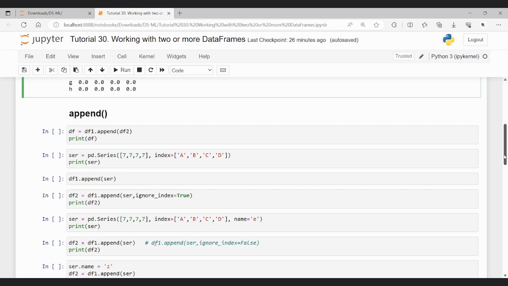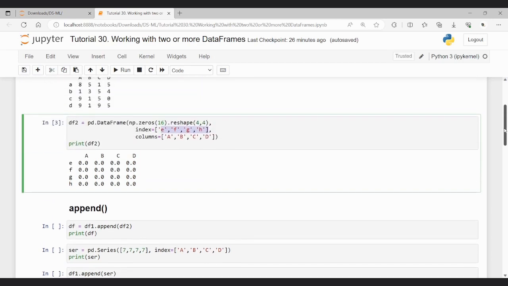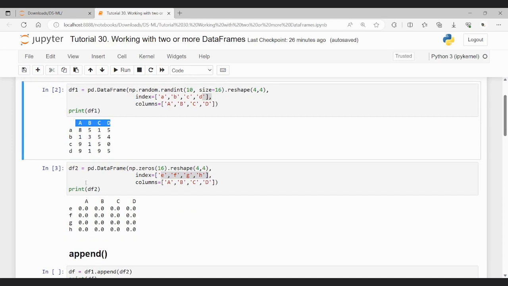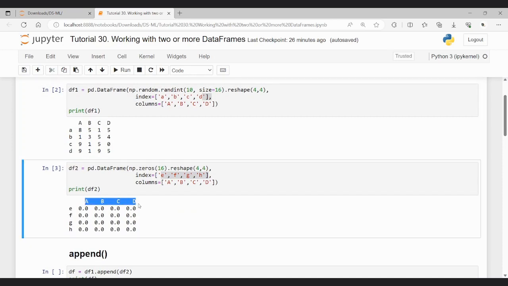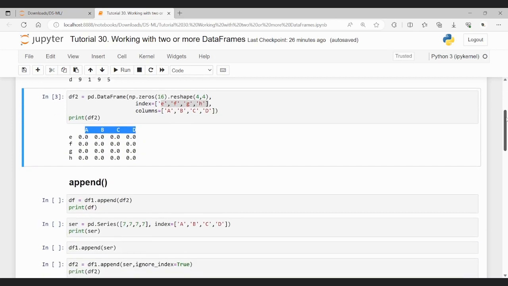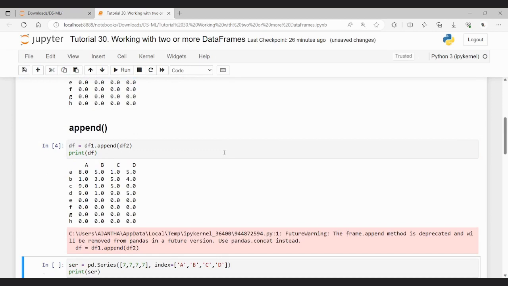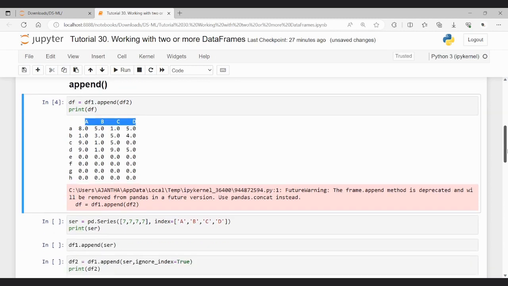Kindly note this. This is what we are going to have, with columns A, B, C, D here, and the exact same columns there. Once we append, kindly observe, here we go. Without any missing values, without any NaN, that is not a number, appearing in the data set, as both data frames have the same columns. Okay, fine. Let me do one more thing.